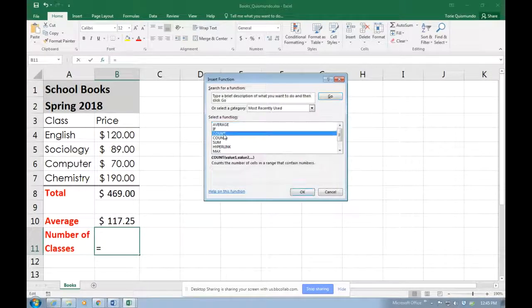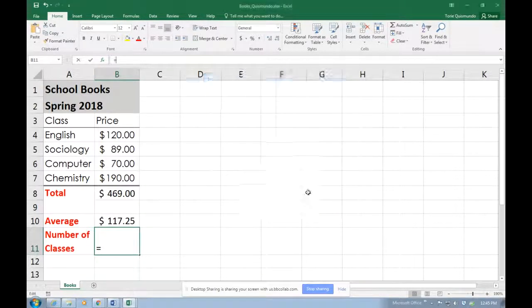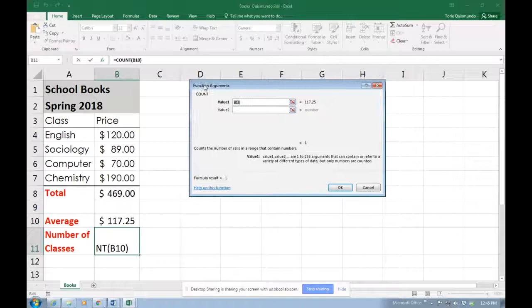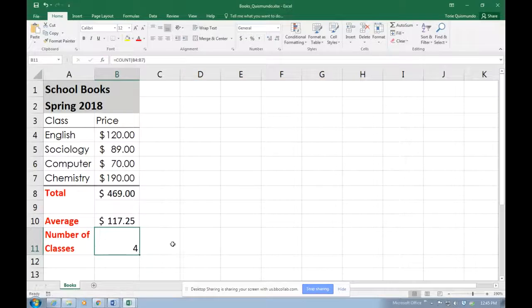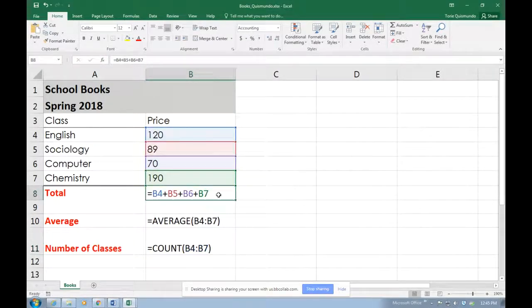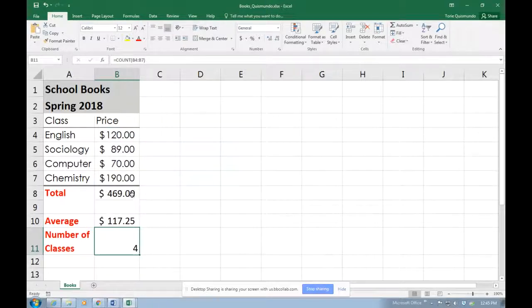In this instance, we're asked to use the count. I'm going to select count. It will try to guess for me which cells I want. B10 is not correct. I just simply select the 4 cells that I need placed in there. My result is 4. If I look at my formulas, I've got addition here, I've got average there, I've got count here, and I've got the proper totals there.